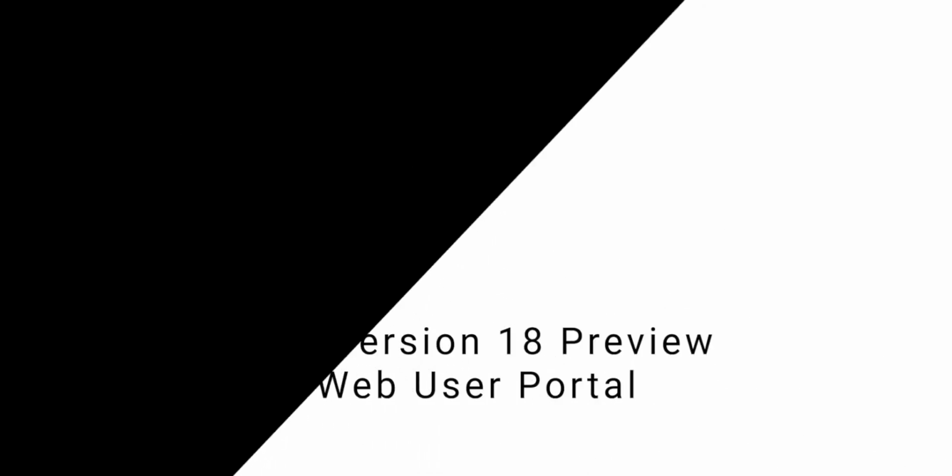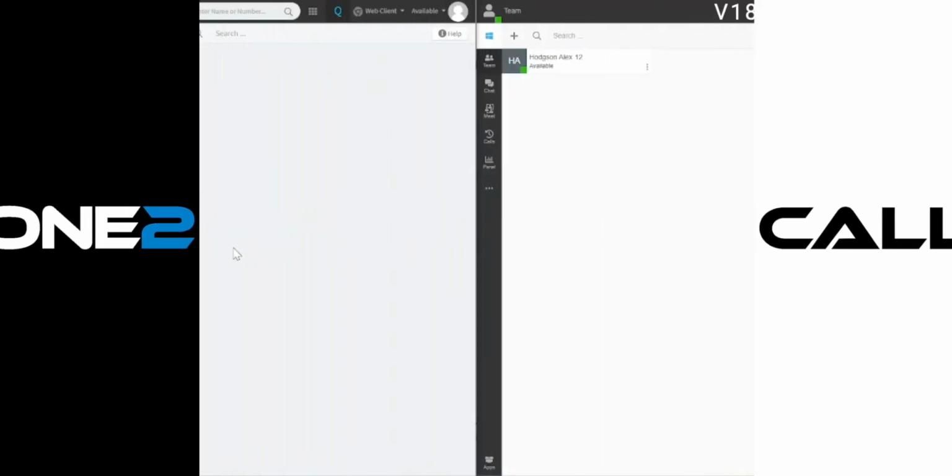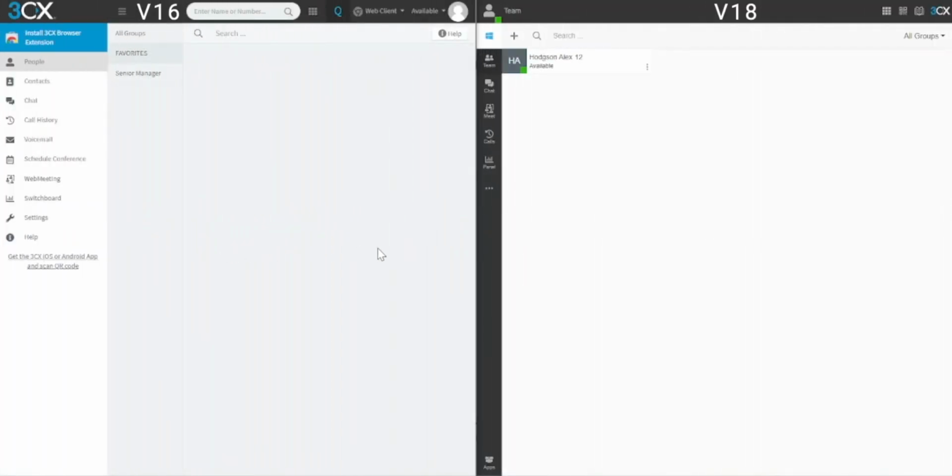In this video, we're looking at the new 3CX version 18 web user portal. So here you can see the version 16 user portal on the left and the version 18 on the right. What stands out immediately is how much clearer version 18 looks. There's much less going on visually, and I think that's a deliberate and welcome move from 3CX.